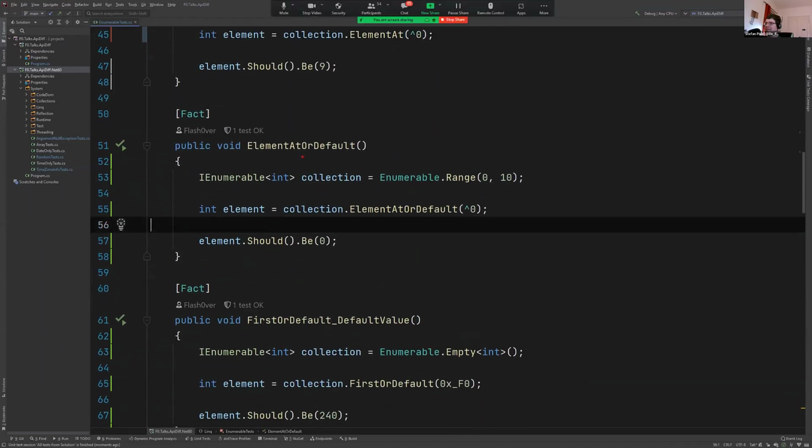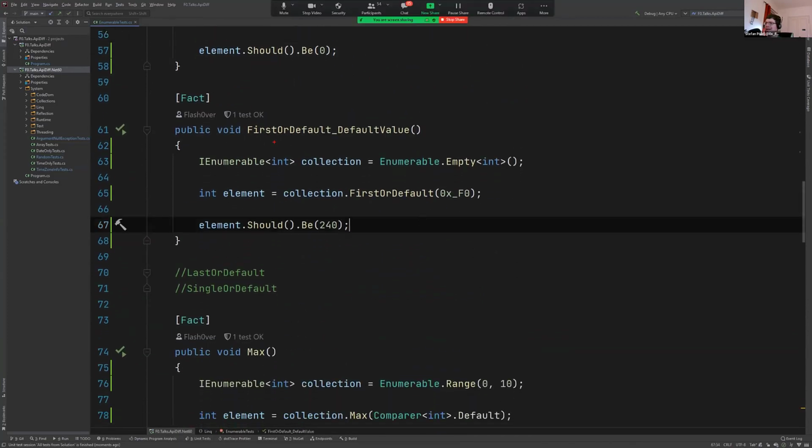There is also, for element at or default, also accepts now an index. First or default now also accepts a custom default. Previously, it would have been the default from the type. So in our case, int would be 0. But I can now explicitly state a default, which should be selected if nothing is found. I have an empty enumerable, nothing is in it. There is no first element, so we get the default that we have specified here. Same exists for last or default and single or default.